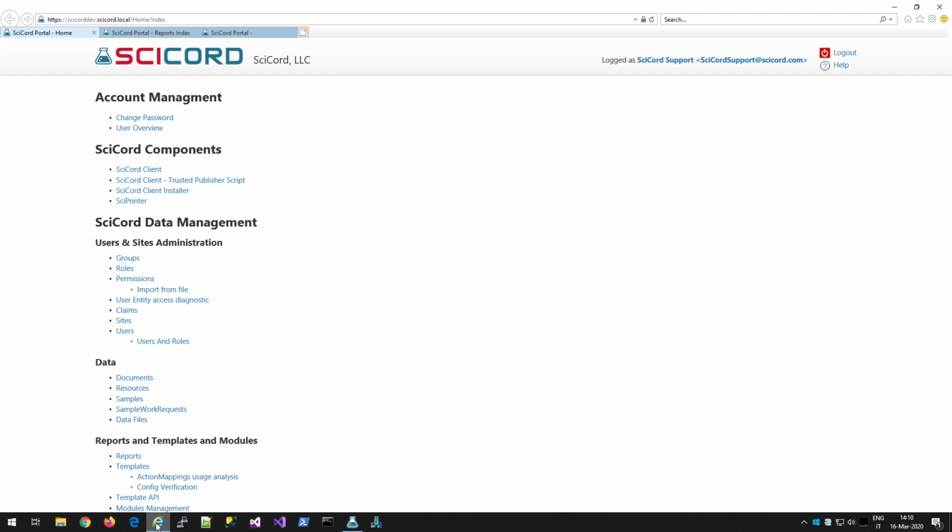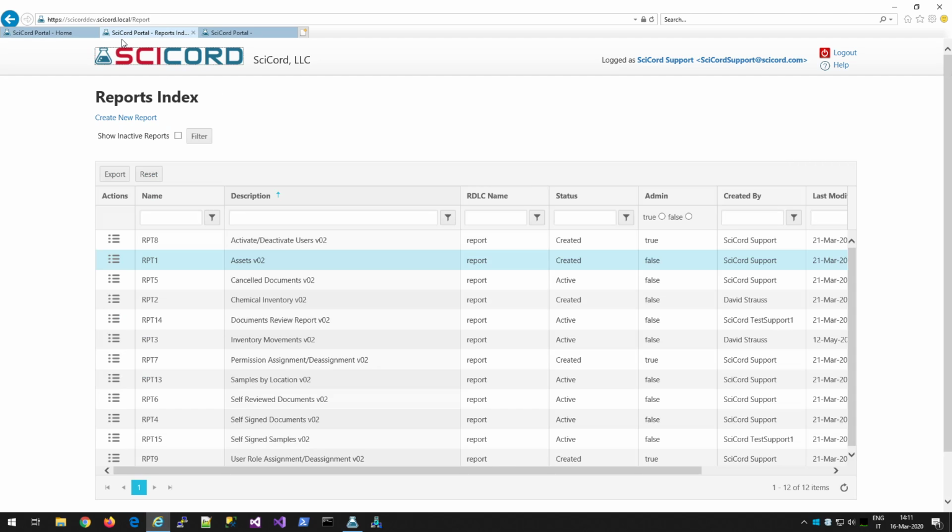Reports for managing assets are available on the SciCord portal, which includes a set of predefined reports. The reports can identify assets requiring calibration, list out-of-service equipment, or provide accounting information across a set of assets.